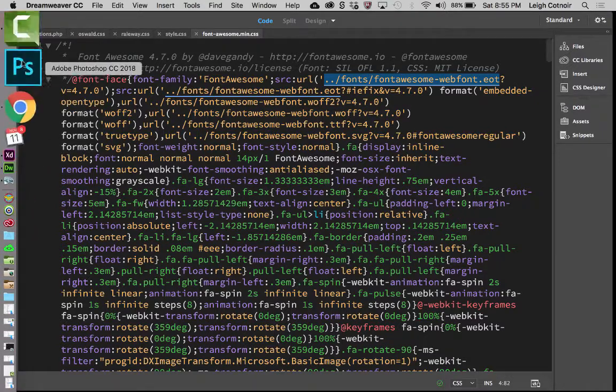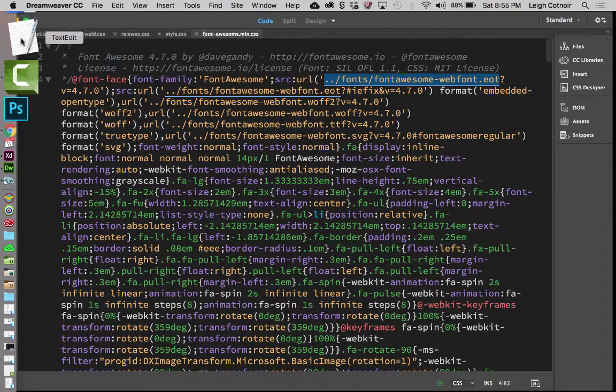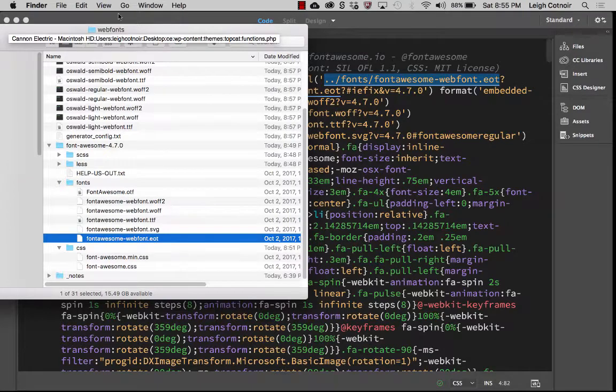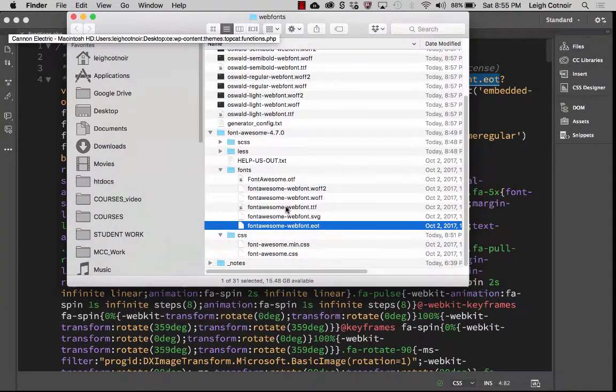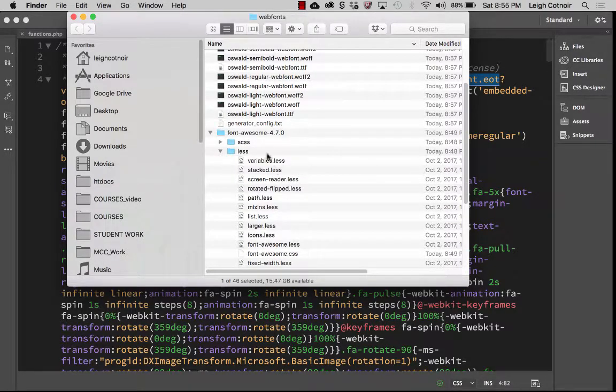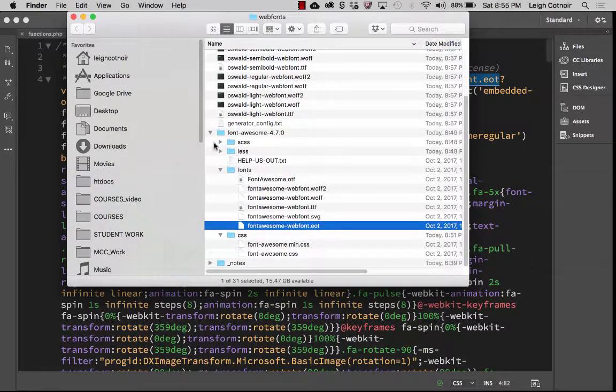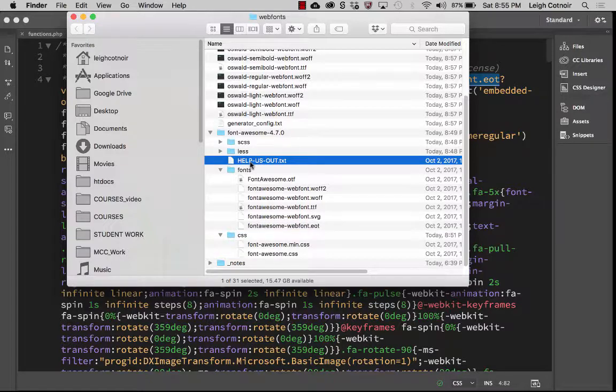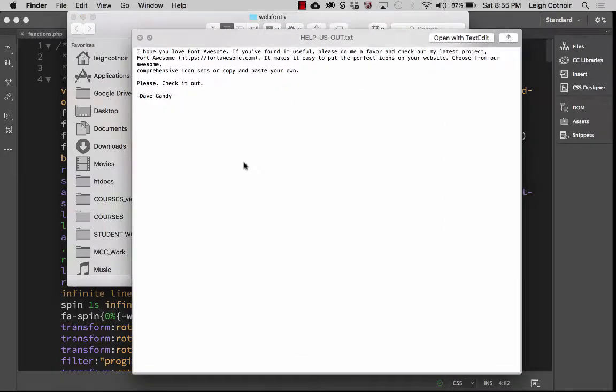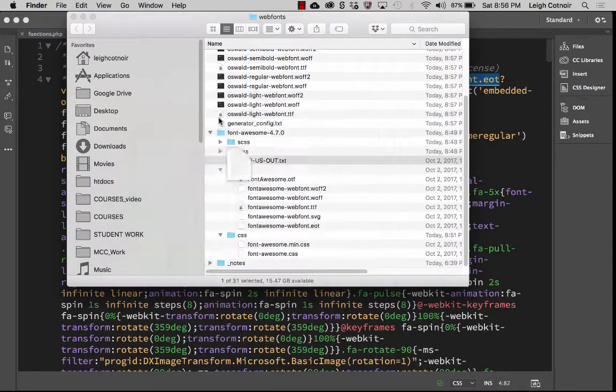So that's something pretty important to pay attention to so that you don't mess anything up whenever you start to load this. The other thing is that you can leave the less and the SCSS stuff. That's for later, if you decide you're going to start using a preprocessor, which we're not getting into in this class. And this help file, you don't need this file.